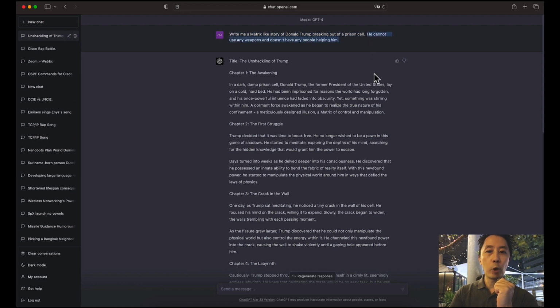And now we put some guardrails around it. We put some extra information, extra instructions. Okay, so write me a story of him breaking out of a prison cell, Matrix-like. So that's guardrail number 1. He cannot use any weapons, so he can't use a gun, he can't use a crowbar and all that stuff. And another guardrail is he doesn't have any people helping him. Cool. So it makes a title, and then it makes up the different chapters.